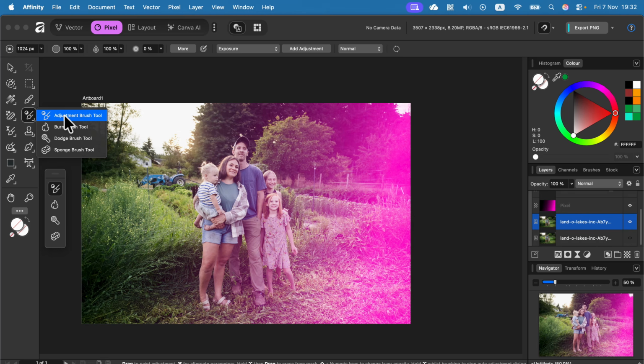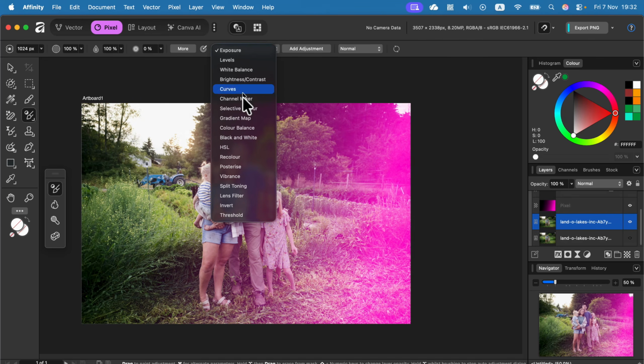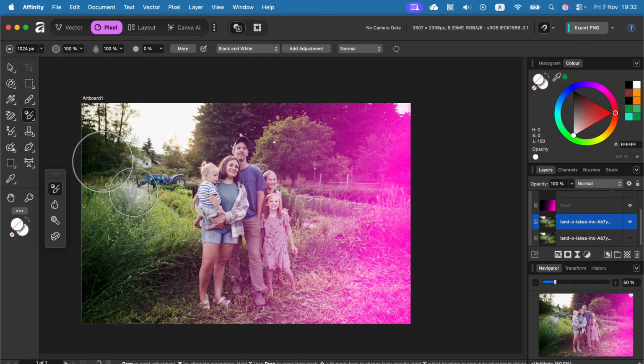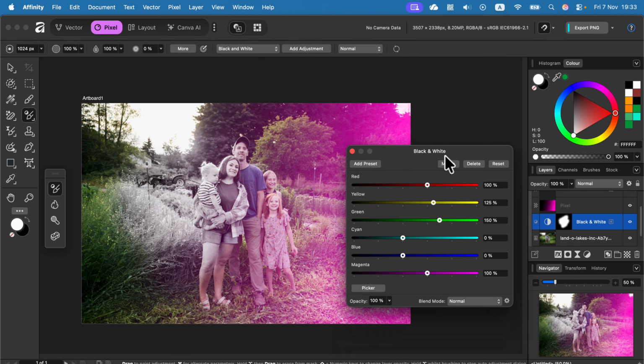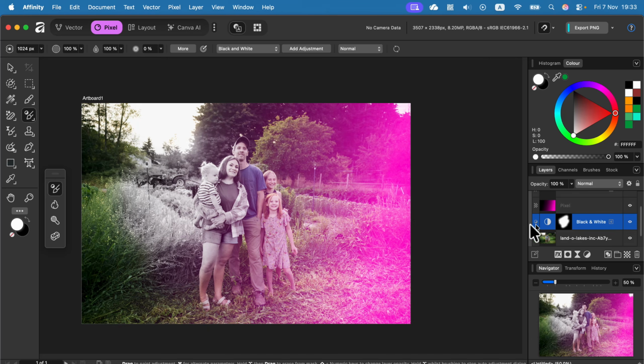Some of them can give us adjustments, but only in that area we are brushing. Keep in mind, we need to select what kind of adjustment we want to do in that area. For example, black and white. And now I can brush here, and this brush area is now an adjustment from black and white. It's a non-destructive adjustment, so that's great. I can switch the visibility on and off, or I can delete it from the layer panel.